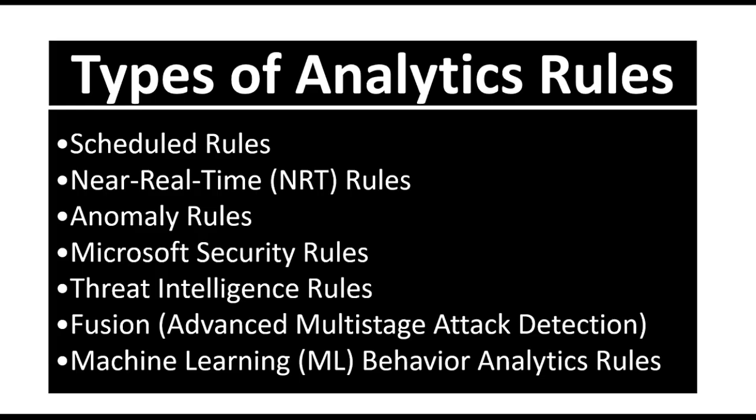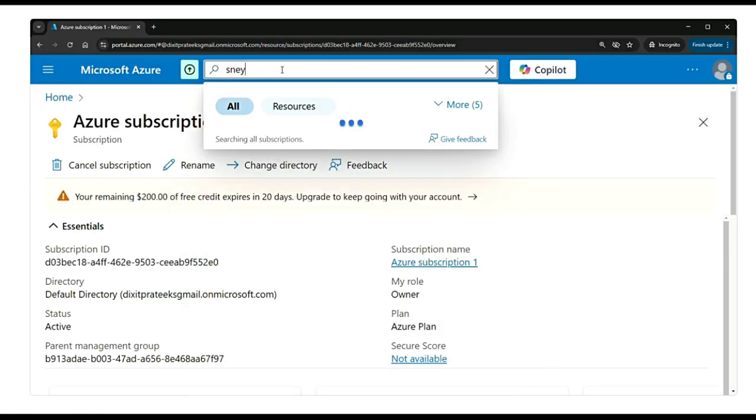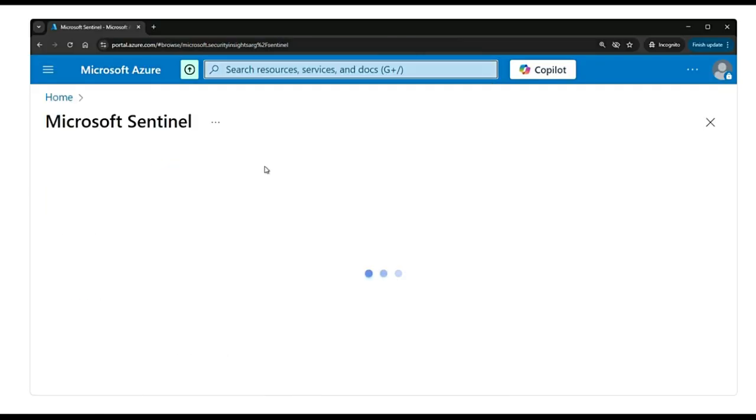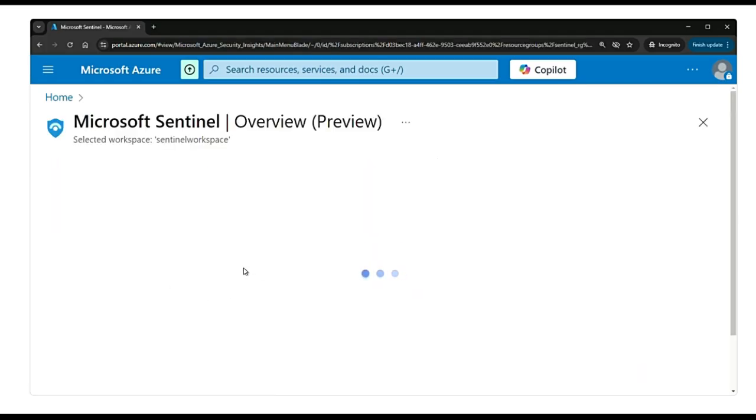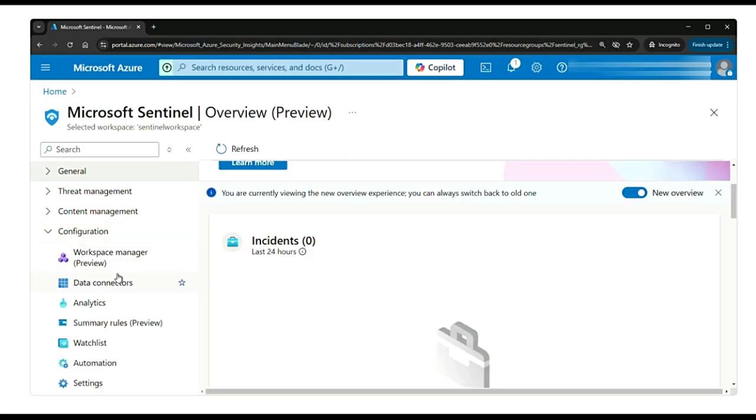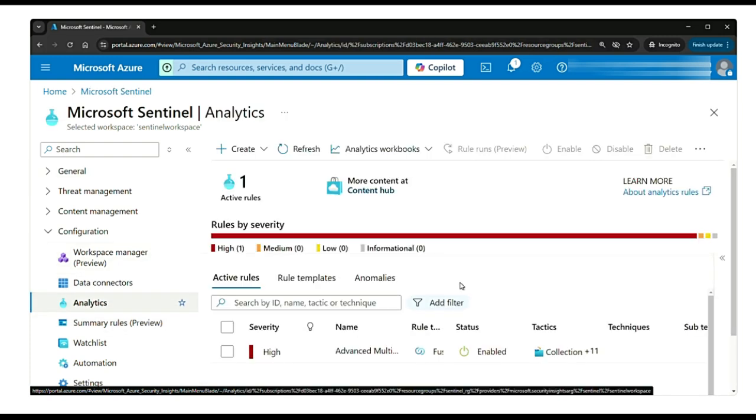Now let's see demos for these types of analytics rules, how to create them, how you can utilize them. Let's go to our Azure portal. Let's search for Sentinel. Click on Microsoft Sentinel and then the Sentinel workspace. Here go to configuration and then analytics. This gives you the overview of the rules that are available. There is one active rule, as you can see here.